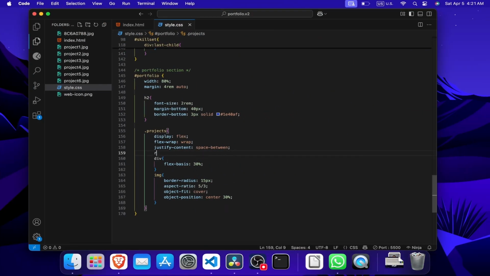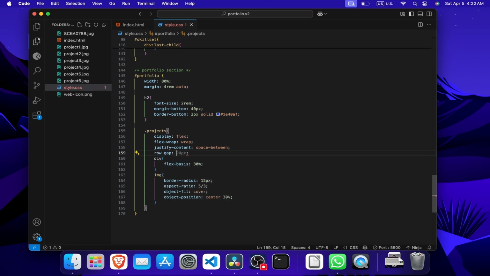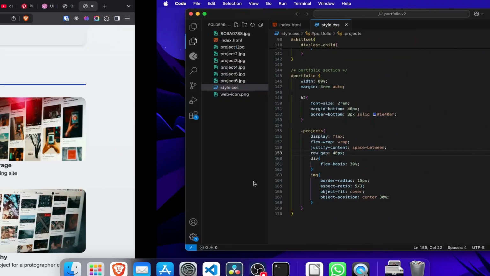So row gap means apply value only across the row. If I choose to put a value of gap, it's going to apply value across the row and the column. But row gap means only apply value across the row. So I'm going to give it a row gap of 40 pixels. So observe here, it's spaced out here.